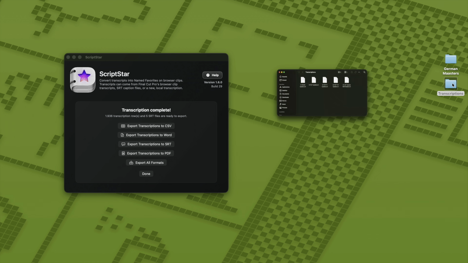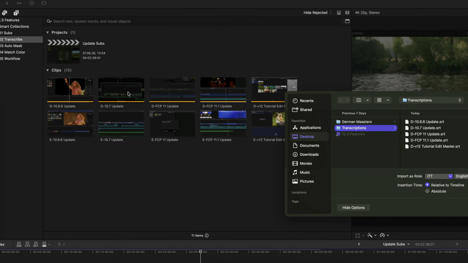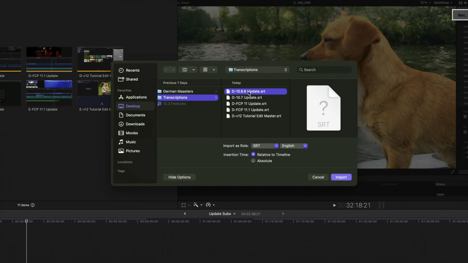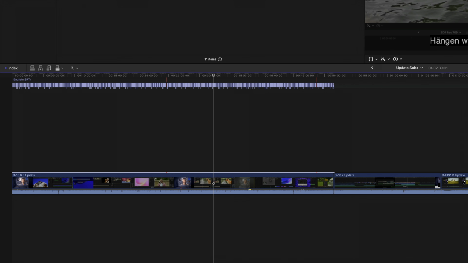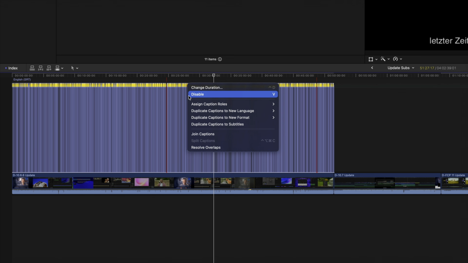With that, I have individual caption files that I can import back into Final Cut and associate with the clips. I can then duplicate those captions to subtitles, just as we did earlier with Final Cut's own generated captions.